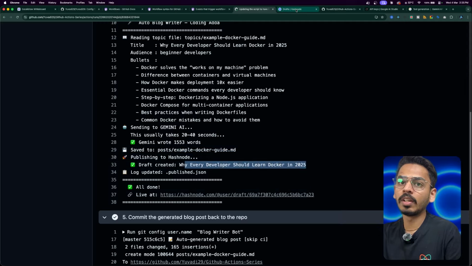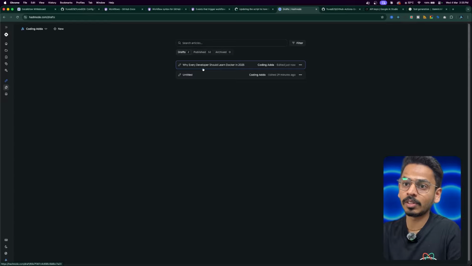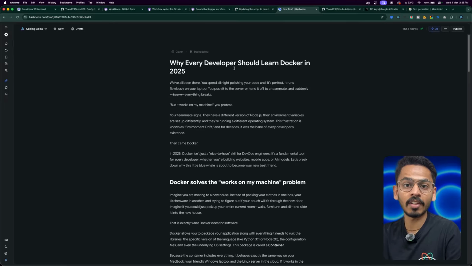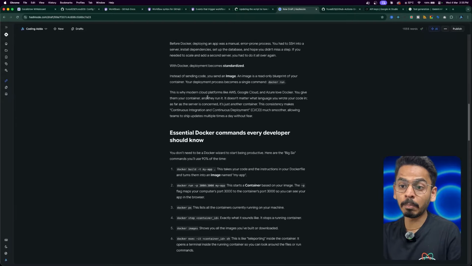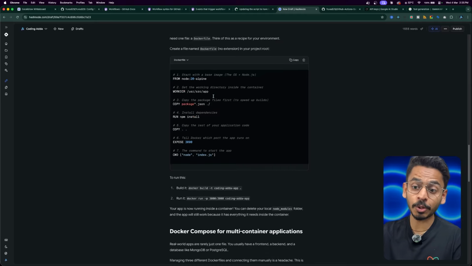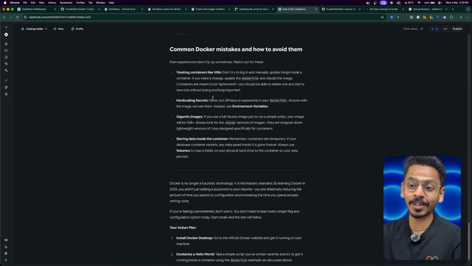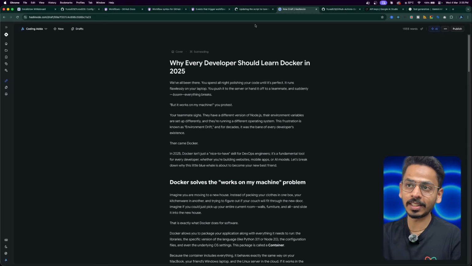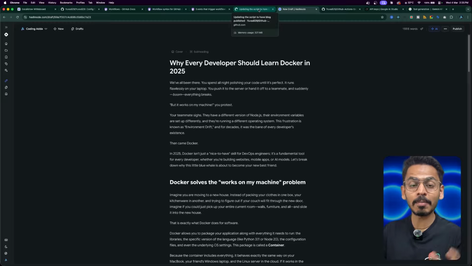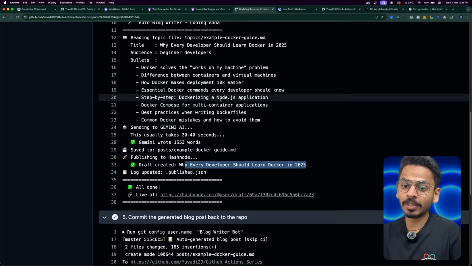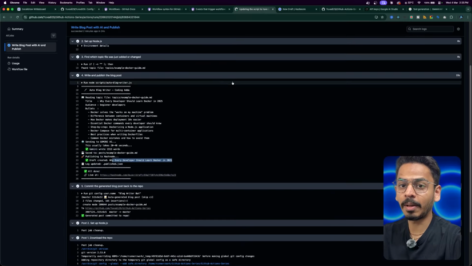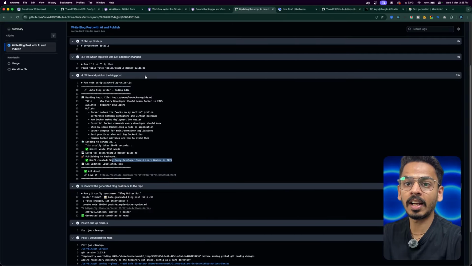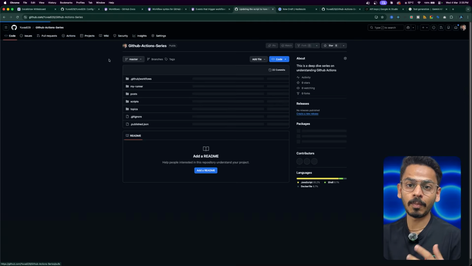Okay. And if we go to our Coding Adda's Hashnode draft, you can see Why Every Developer Should Learn Docker in 2025. So we get a complete blog written along with the code. Yes, guys, along with the code written on our Hashnode. This sounds crazy, and this is actually crazy. One more step you can go forward with is to integrate Nano Banana so that an image is generated and also embedded into this particular blog. So this is how we have our blog written and given to us by GitHub Actions.